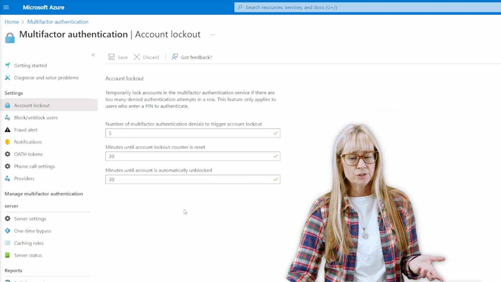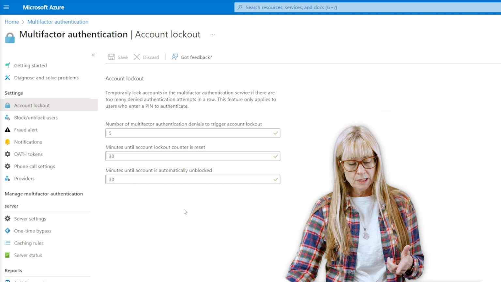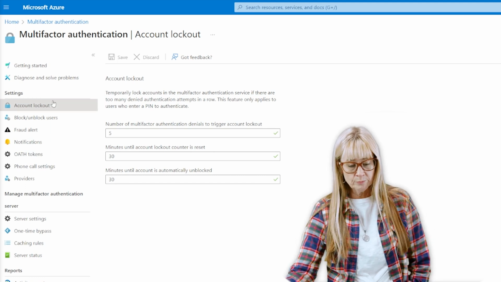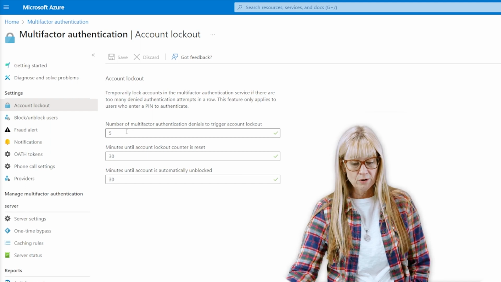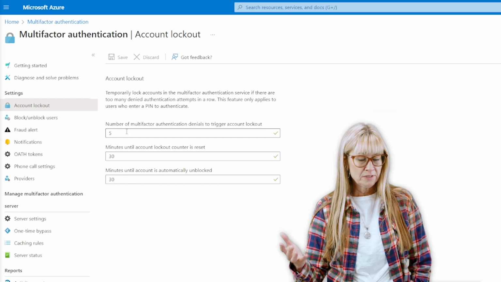So I'm going to be in Azure. So I'm going to go to Azure. Then I'm going to go to security and then account lockout. So I'm right here, account lockout. And this right here, number of multi-factor authentication denials to trigger the lockout. I'm going to set it to 5. You can go less, you can go more, but 5 is pretty safe, right?